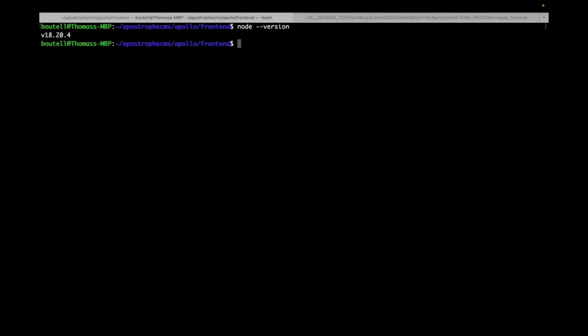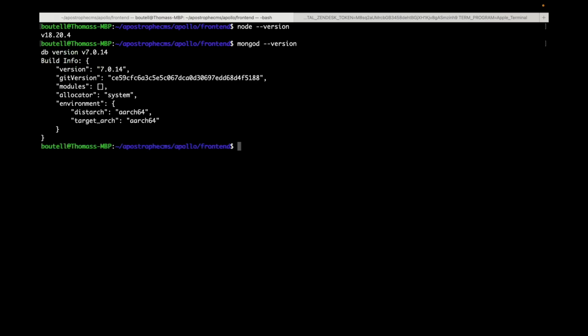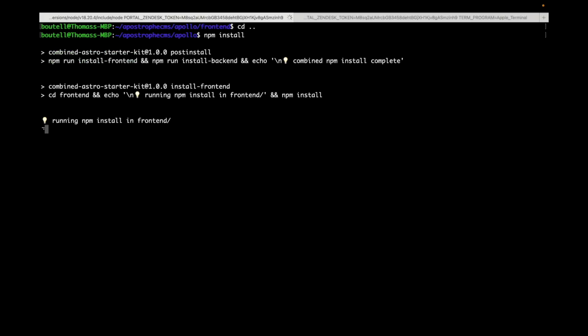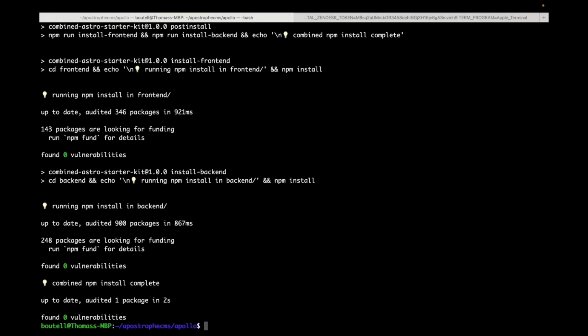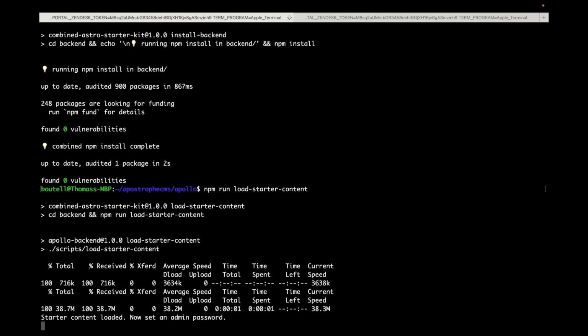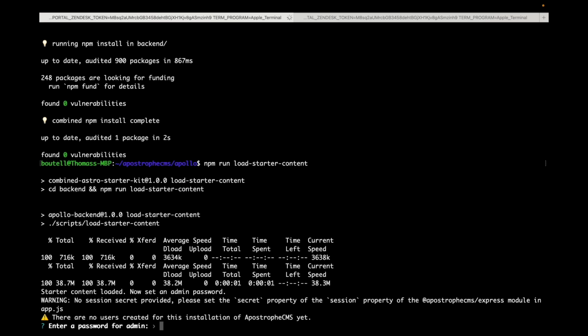Here's how to run Apostrophe and Astro together. When you try this out, just make sure you have the system requirements for Apostrophe CMS, Node 18 or better, and MongoDB. See the Apollo README for more details and a link to Apostrophe's full Getting Started documentation. Keep in mind you can use MongoDB Atlas for a quicker start. First, we'll npm install. Then, we'll run npm run load starter content to pull in the same content you see in our videos and set a password for our first user.